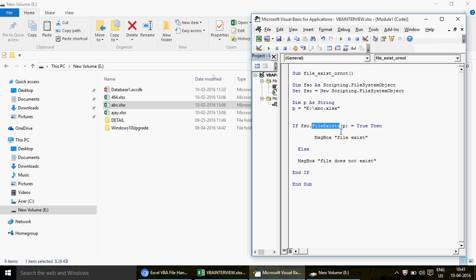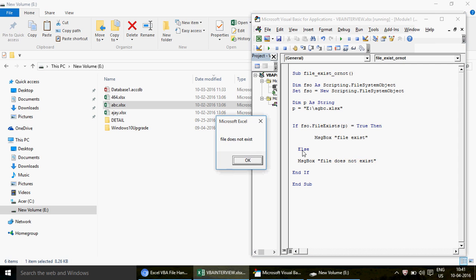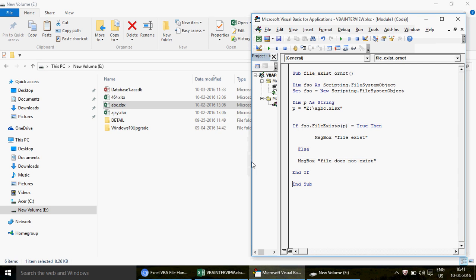Okay, now we can do one thing more. Why don't we go ahead and let me change the name of the file. Let's say this one. Now you know that this file doesn't exist anywhere, so we should get this time a message called file does not exist. There we go, right? So this works perfect.